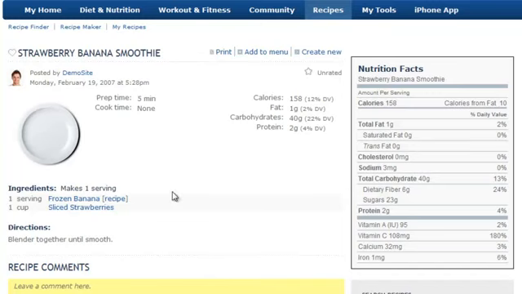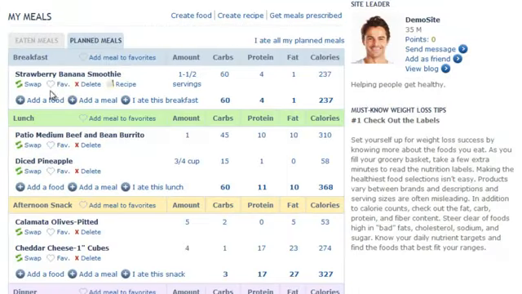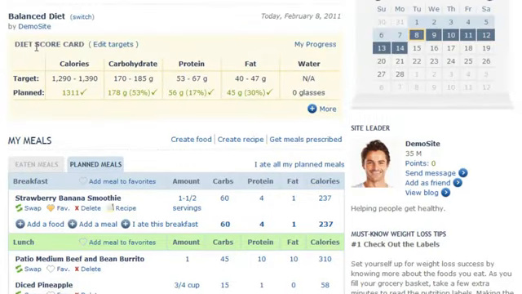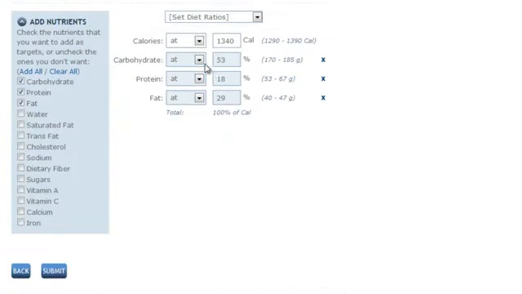If we jump back to the diet tracker, you can see that it's very easy to delete a food, swap a food, make a food a favorite. Simply click on the little heart. Up here is your diet scorecard. You can easily edit your targets by clicking on that link.